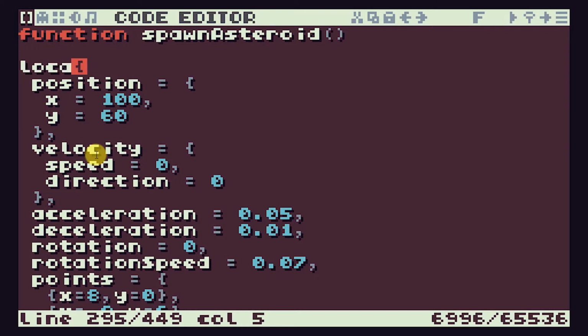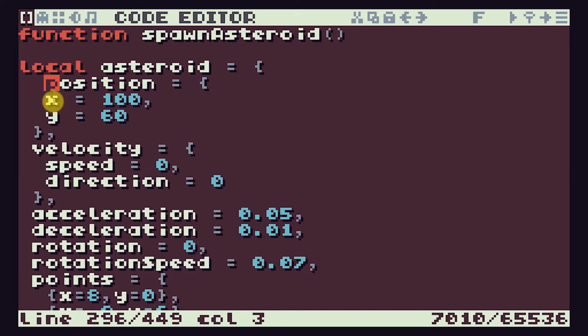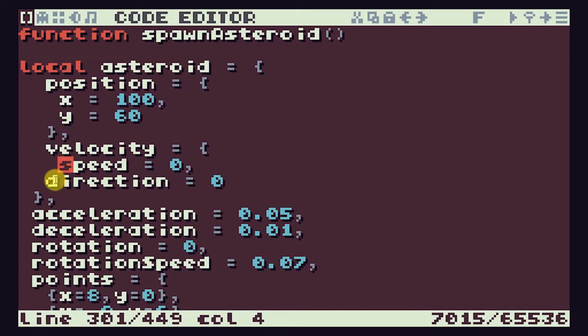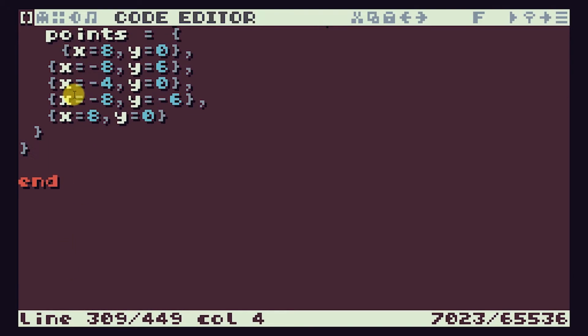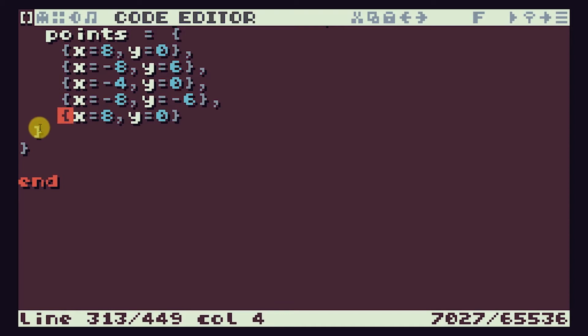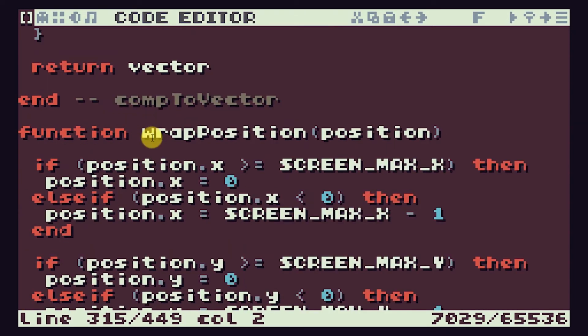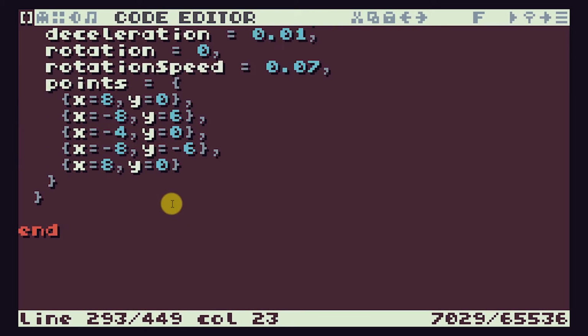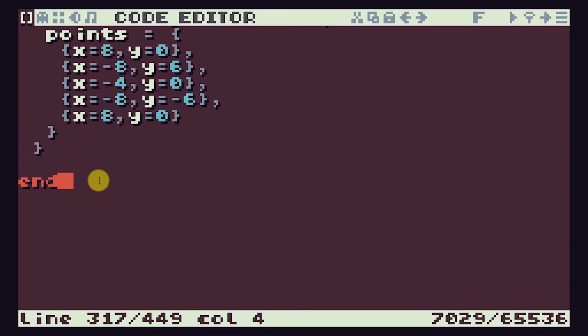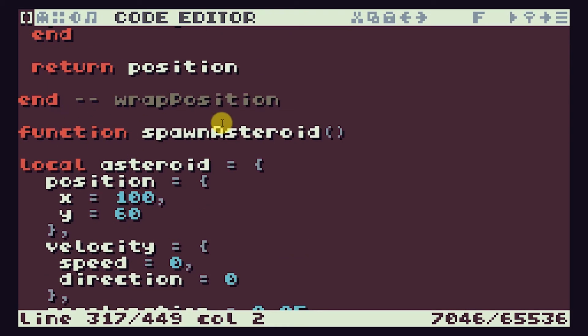So our function spawn asteroid is going to create an asteroid using this structure. So we're going to create a local variable called asteroid, and this is the one we're going to construct. And we're going to make that equal then to this object. So let me just tab these lines in so they all line up correctly. And again, this is our spawn asteroid function. This is one thing I always do, is I always mark my end statements so I know where they match up. So I know that this end statement here matches up with this function definition.